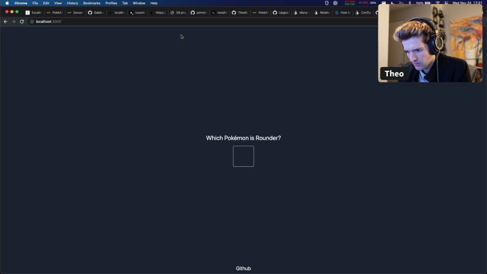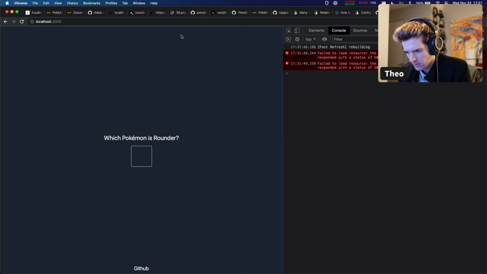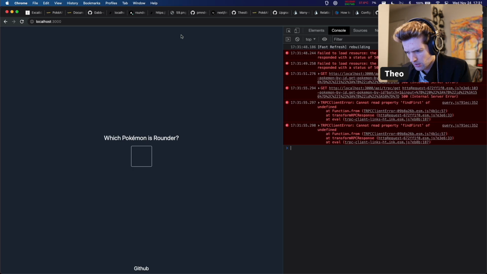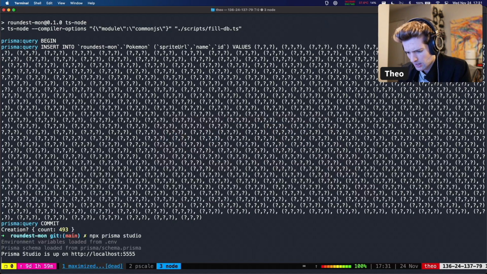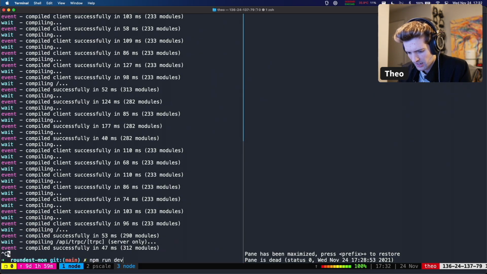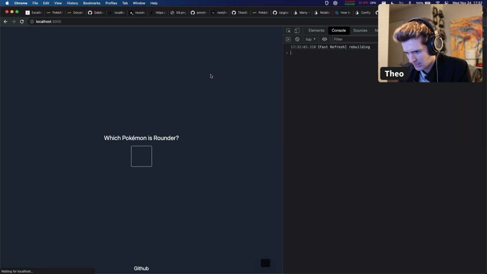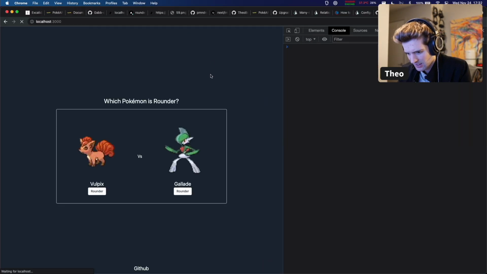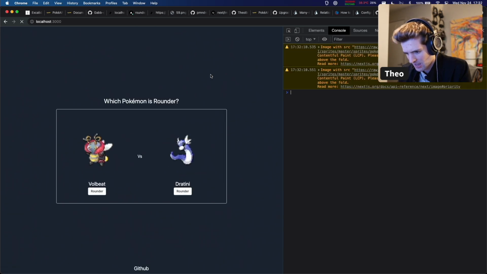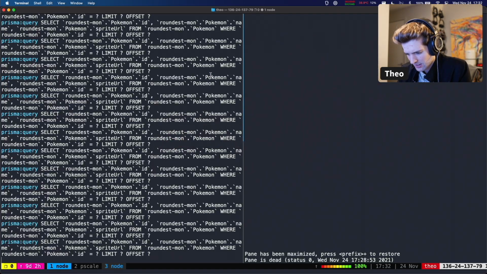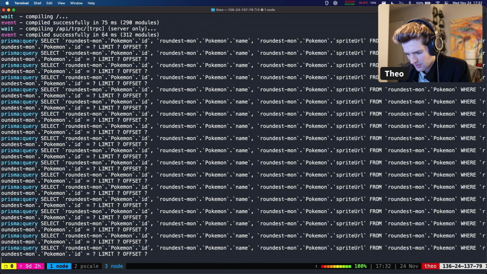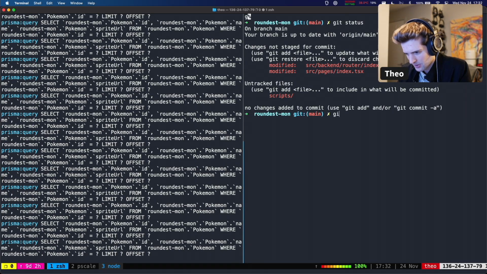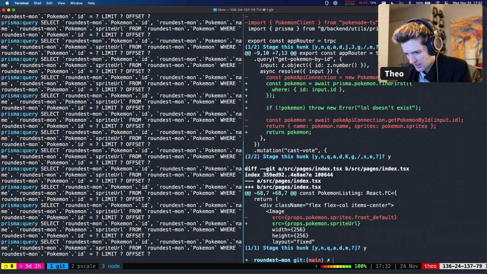Now, if I go to localhost 3000, oh, because I haven't reloaded Prisma since I made the schema changes. That makes sense. Cool. And that's way faster because it's not fetching from their API every time. It's fetching from our model. As such, it is time to add all of this.